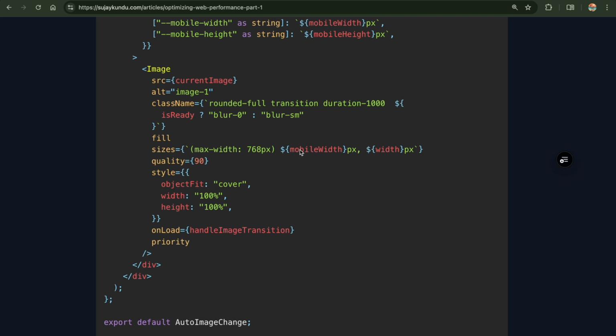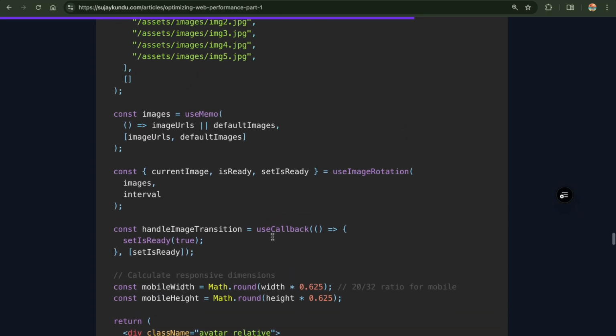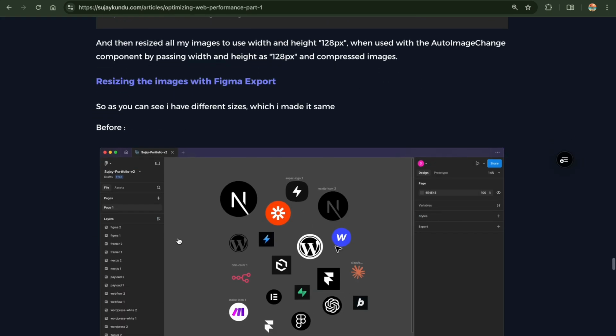This will ensure that only these particular image sizes are loaded, and I have decreased the quality to 90. That is good enough for small images. I have also changed the style to cover with width and height 100%, and on priority, and on load it will handle the image transition, so that when it is ready, it will load the images.